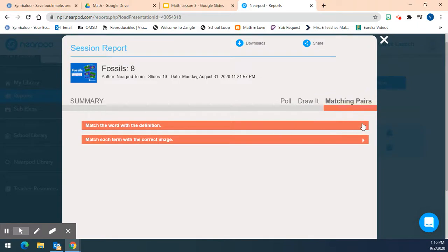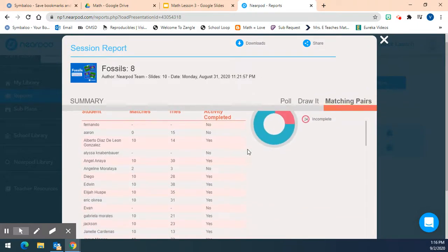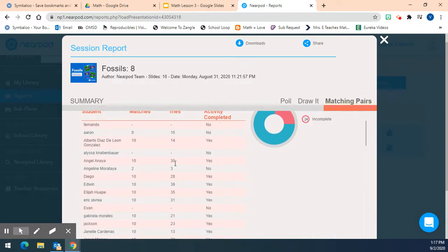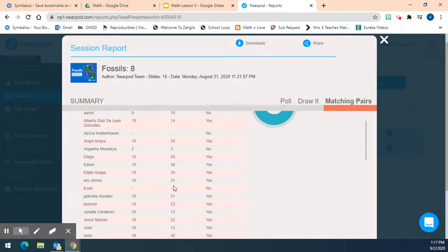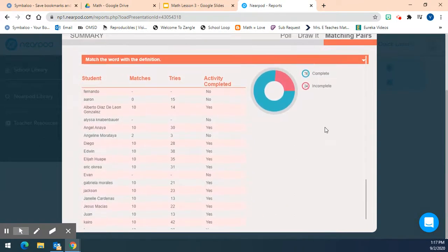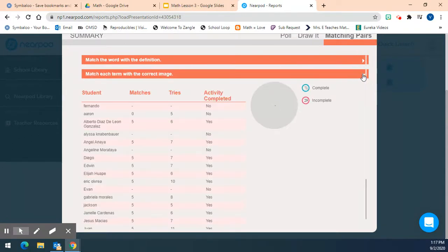The matching pairs, I can see how many attempts, and we did this in our training. We can see how many attempts it took for them to figure it out. So, 38 attempts, maybe they were just guessing and trying to click whatever. 42 attempts, that's a lot of attempts compared to, there were 10 cards and the student here did 13 or 23. That seems more like they were really trying to figure this out. So that's the first matching part, and then here's the second one.